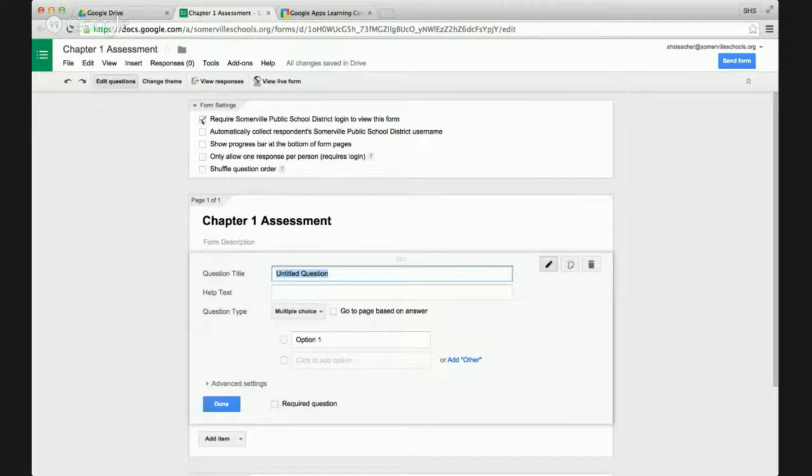This I usually check off: require Somerville Public School District login to view this form. That means that the student or staff member, if you're doing a survey, would have to be logged into their Google account in order to see the form. So if you ever send out a form to students and they say they're unable to view it, or they get a message that they can't access it, it's because they're logged into a different Google account and they just have to log into their Somerville Google account.